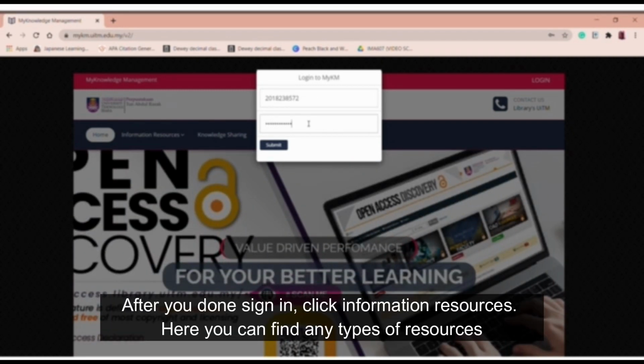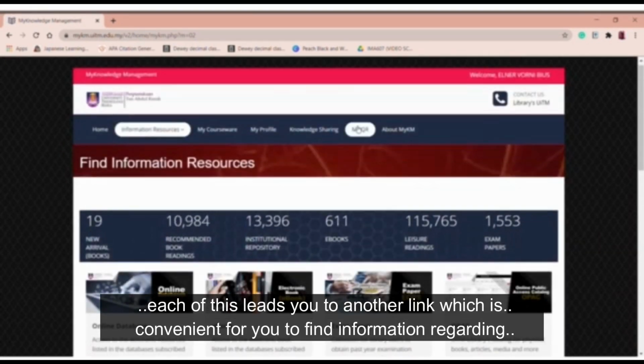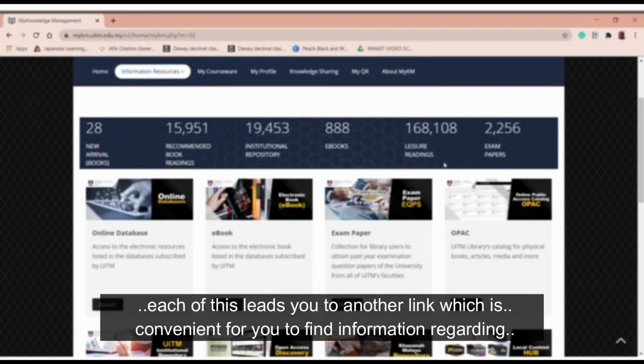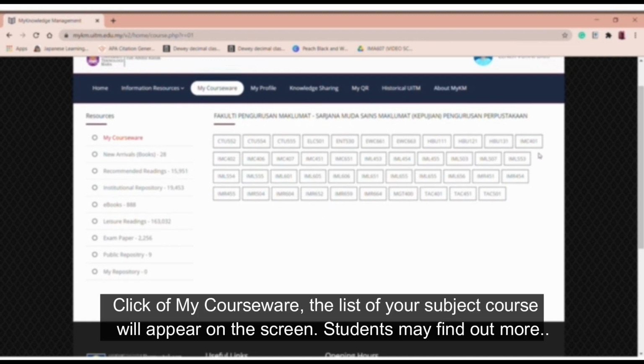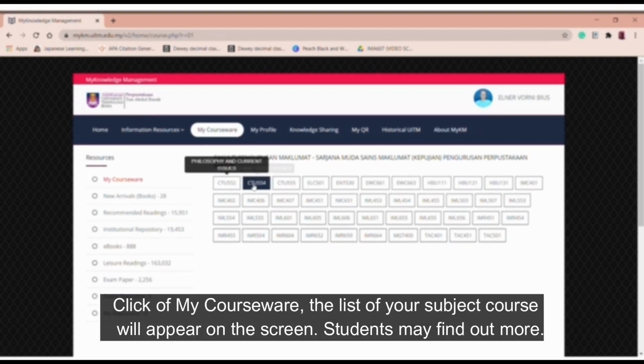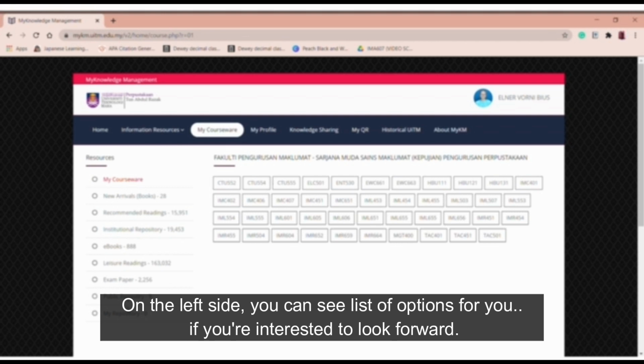After you're done signing in, click Information Resources. Here you can find any type of resources. Each of these leads you to another link, which is convenient for you to find information regarding your research based on your resource type. If you click My Courseware, the list of your subject courses will appear on the screen. Students may find more recommended books regarding their core subjects and electives. It is easy, right?